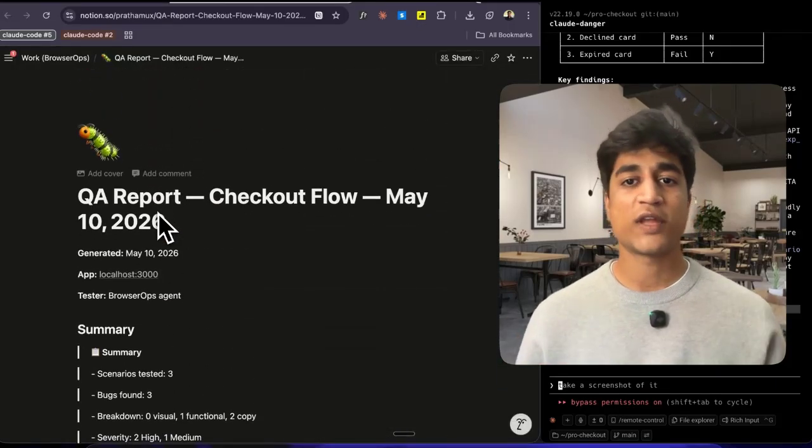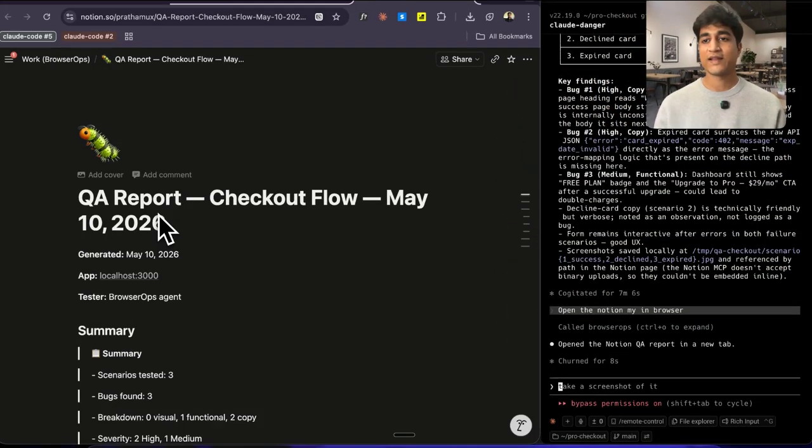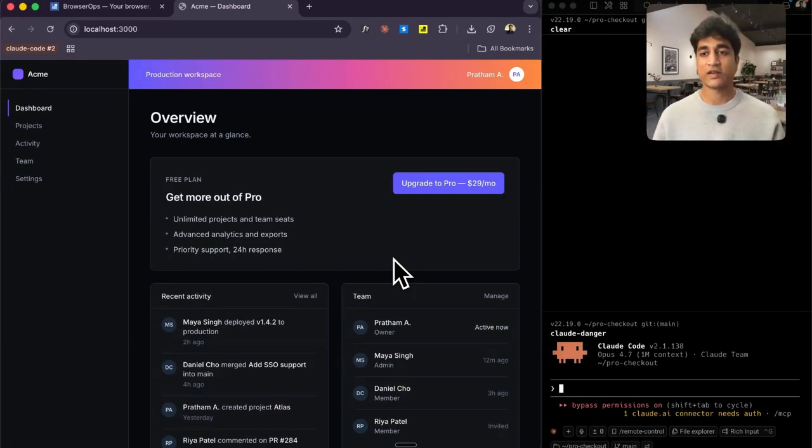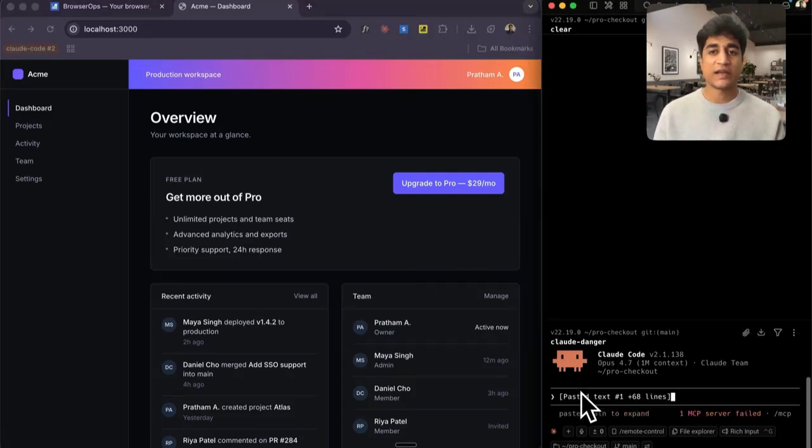Let me show you how you can use our browser harness to automate your QA testing from your front end. Let's get into the demo of how BrowserOps is going to QA my whole checkout flow which I have built on my front end. This is going to be just a single prompt where I mention the 3 tests on a very weak basis, and let's go.